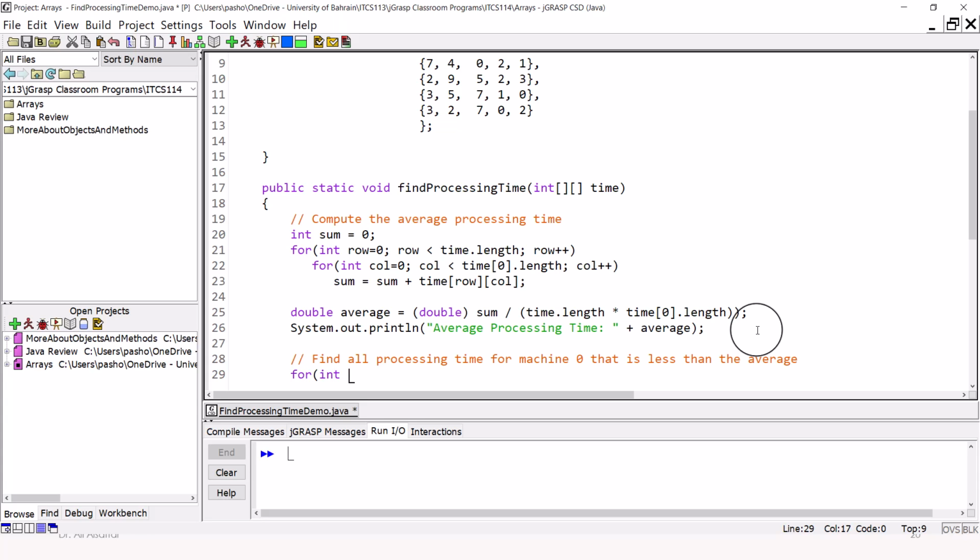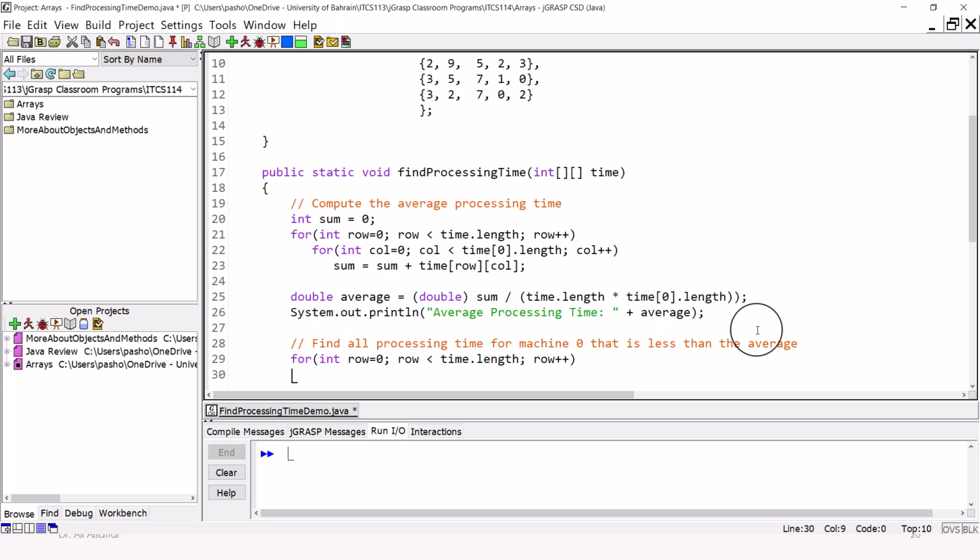And as we mentioned, we are going to do that by using a single for loop. So we will say for, and since we are going to go over the column 0 only, that means the loop will be processing the rows. So we say row 0, and row will be less than time dot length, and we will have row plus plus. So here we are visiting every row of column 0. Now we need to compare the element that is at row and column 0. If it is less than average, then we have to display the index of that row.